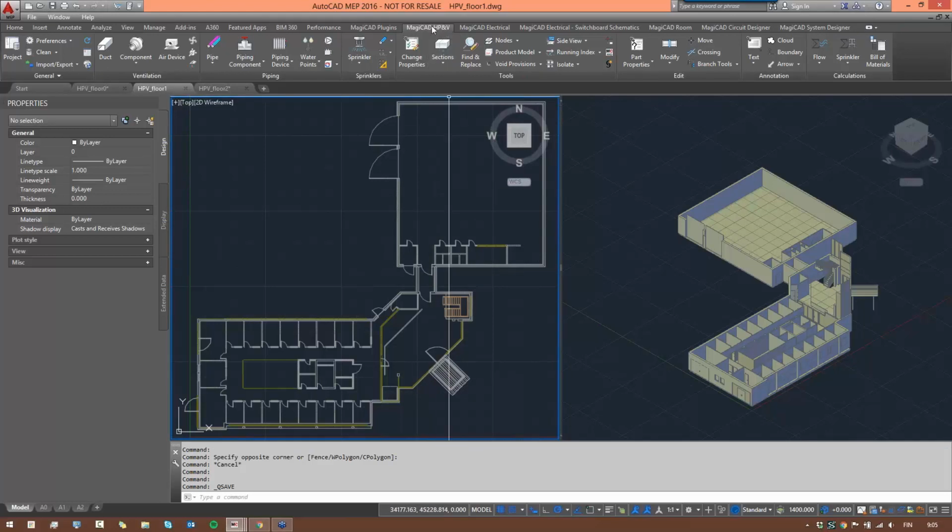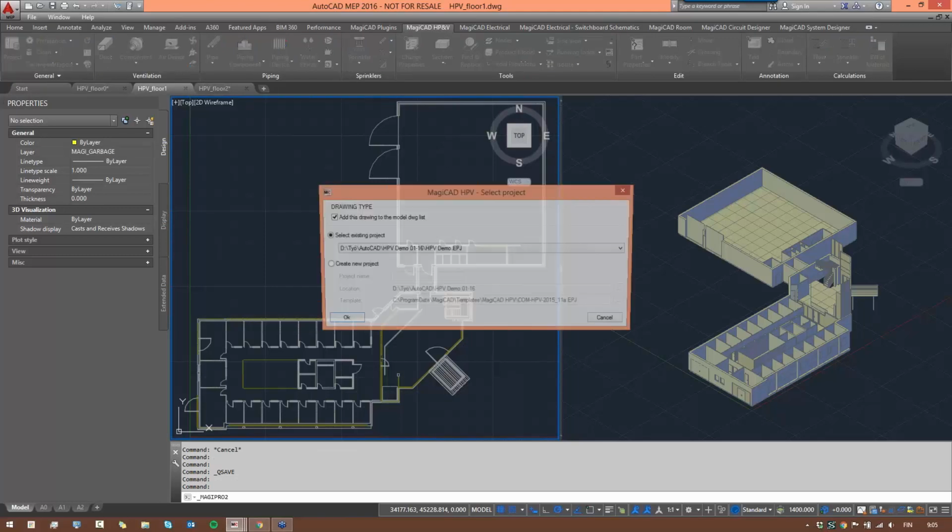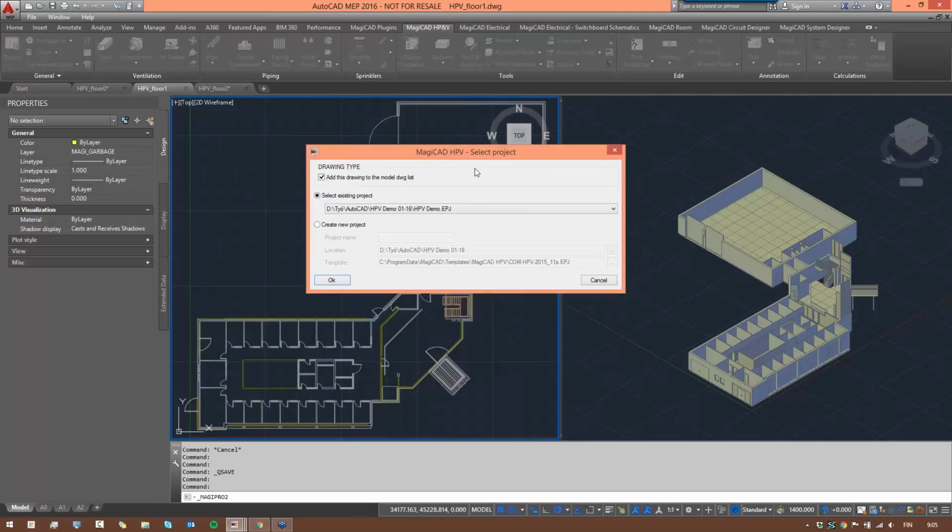We browse onto, in this case, the MagiCAD HP&V tab, and on the left we can see this project button. Click on that one, and what it does is open up a select project dialog. First, we want to add this drawing to the model drawing list as it is a model drawing. Then there are two options: select an existing project or create a new project.